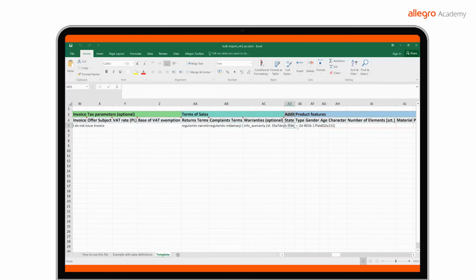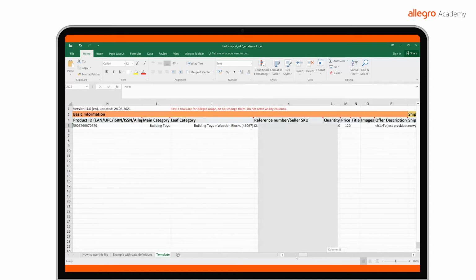In each field, select the relevant options from the drop-down list. State of the item you are offering. Complete the data for the rest of the offers you want to list from the file. Place each one in a separate row. That is all we need for now to try to list your offers.